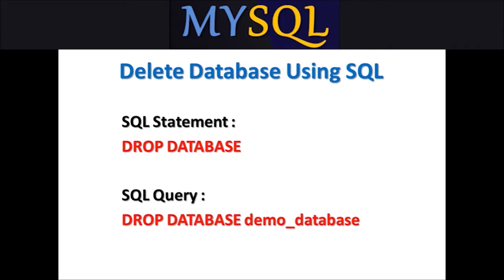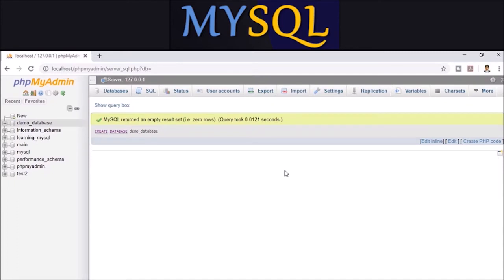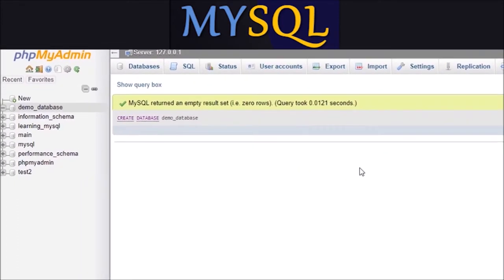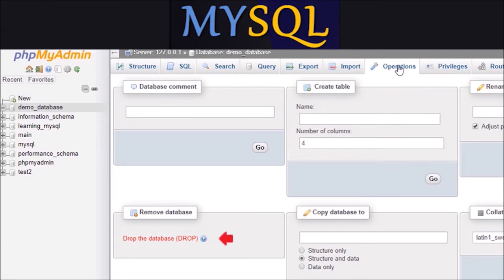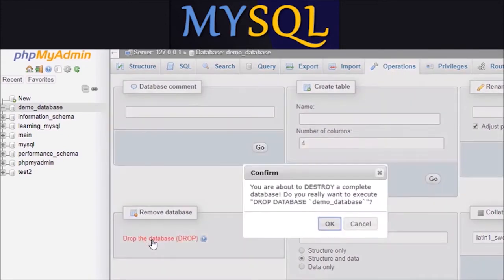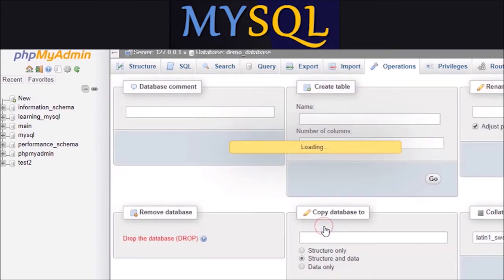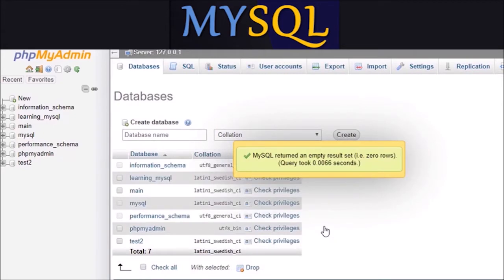And secondly, to delete a database from phpMyAdmin, click on the database which you want to delete. Click Operations. And here you can notice the drop option. Simply click on it, and OK. Now the database is deleted.